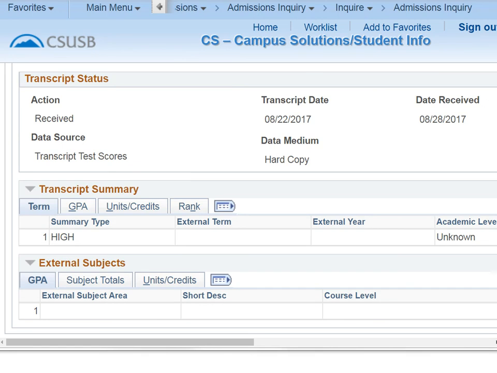Transcript status is updated as transcripts are received by the admissions office. The data row's action status is updated to received when the official transcript is received. Here you can view information regarding the transcript in further detail. The transcript summary information may be viewed by using the Show All Columns icon. When you select this icon, it expands all four of the tabs into one page. You can also view it as a separate tab as we see on the screen. The evaluator will update information.